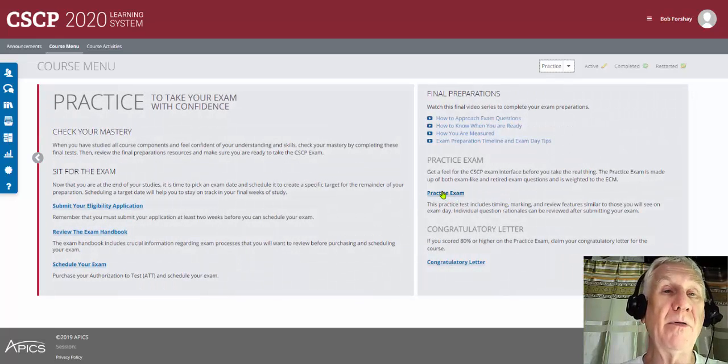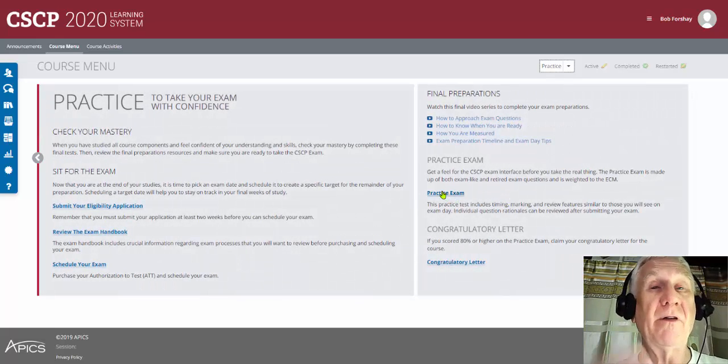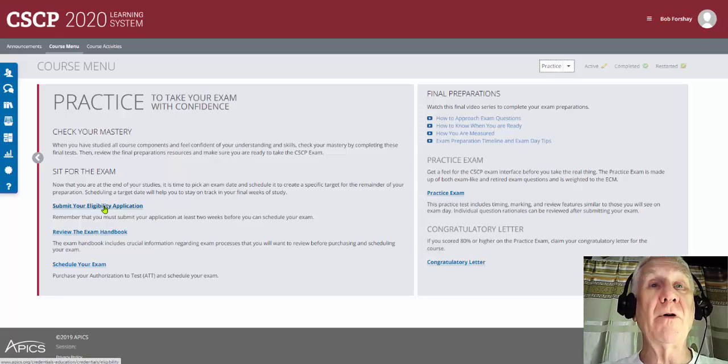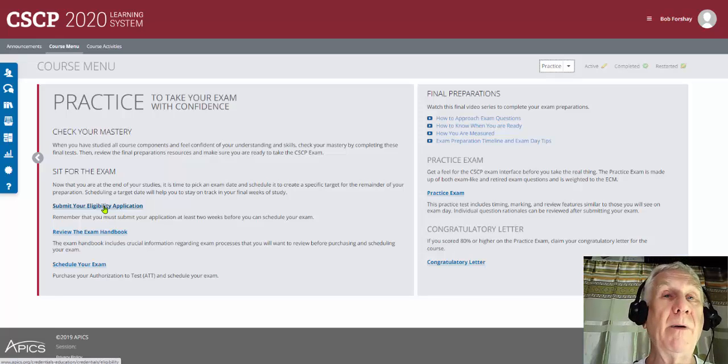Practice exams, both either timed or just at your own speed, very helpful. And then over on the left-hand side, you're going to need to submit your eligibility application before you can schedule your exam, and that's a link here to do that. So APICS has the right information. They know who you are, and they have the right identification detail and all that. And then there's the link to do some scheduling of your exam here.